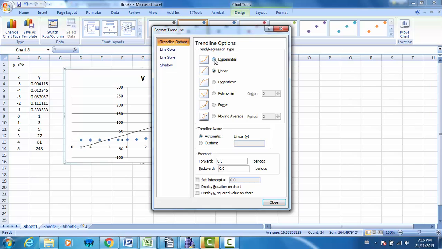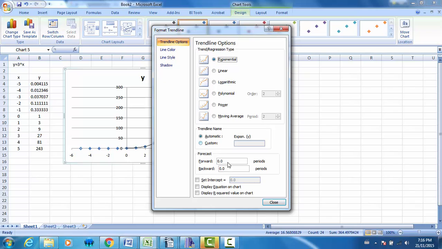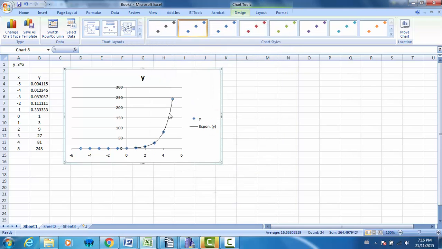And because we're doing an exponential, which means that the x is in the exponent position, I'm going to choose exponential and close. And now it gives me my curve of best fit. Now it's not showing up down here on the x-axis because it's just too close.